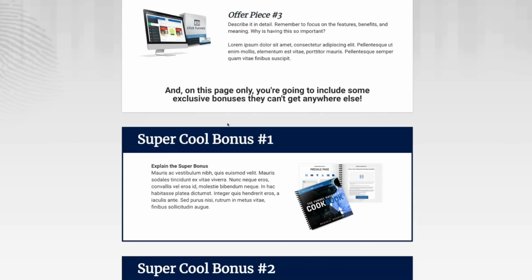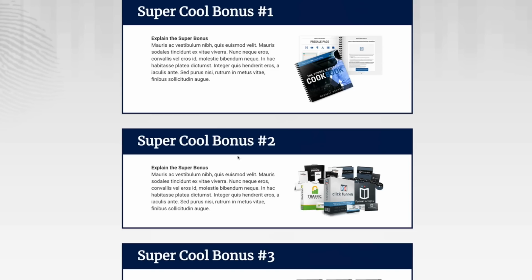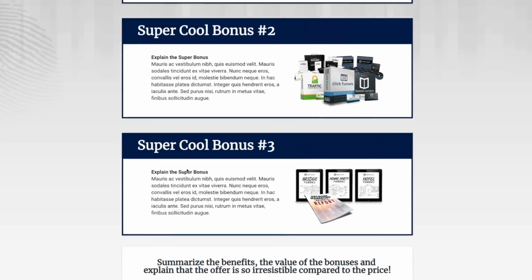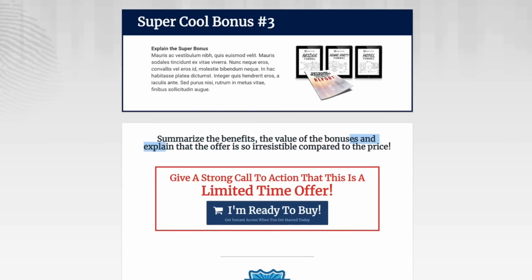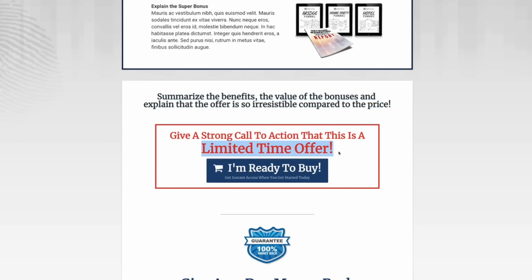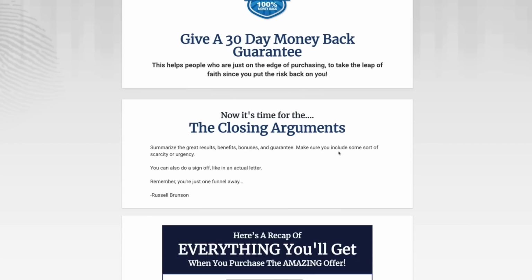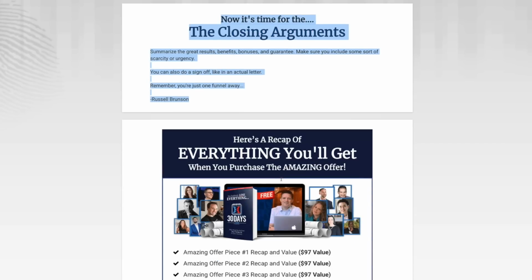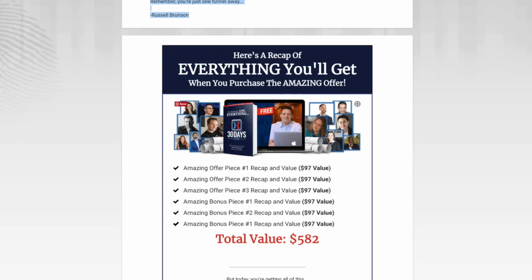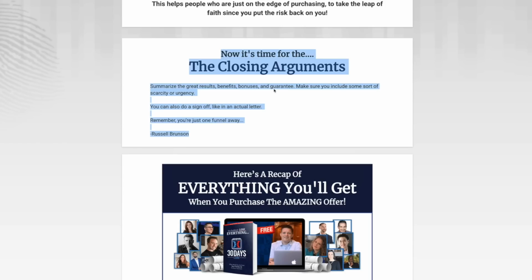And then you're going to identify the super cool bonuses. I put 3 here, but you can duplicate this for as many bonuses as you have. And then you summarize the benefits and talk about, we do a little scarcity here, and then a guarantee. And then you close out the sales letter here with a recap. This is what we call a stack, where you recap everything they're going to get. You put the product mock-up shot, and then you show the price, and then they're ready to buy. All right, so that's the biggest page.